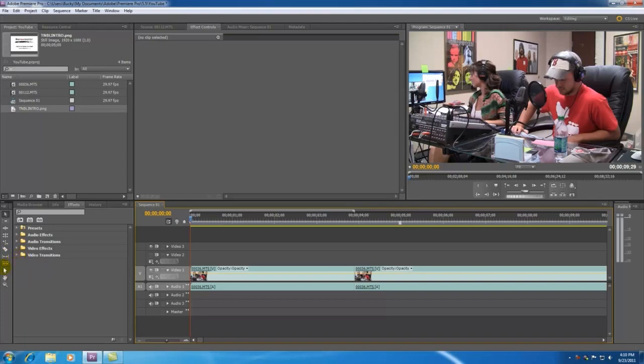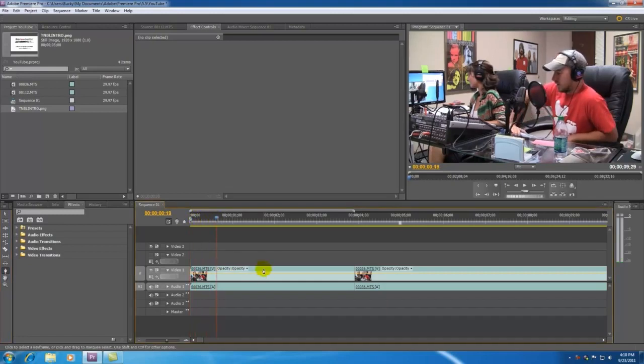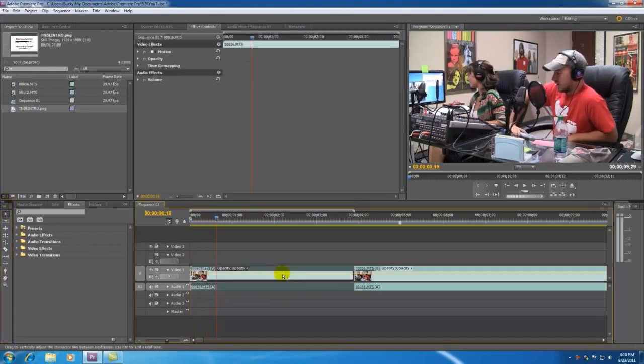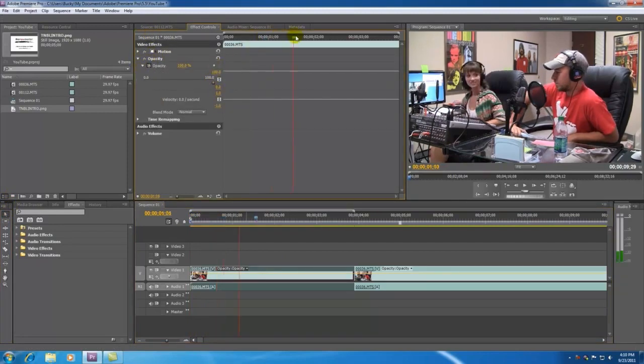Now the pen tool, let's just go ahead and skip down to this. The pen tool lets you add keyframes. For example, before when I told you guys that you can change the opacity by selecting a clip and going under here and making keyframes with this, or you can go ahead and just change it right here and it adds a keyframe. Well, you can also add it right on the timeline by using the pen tool.